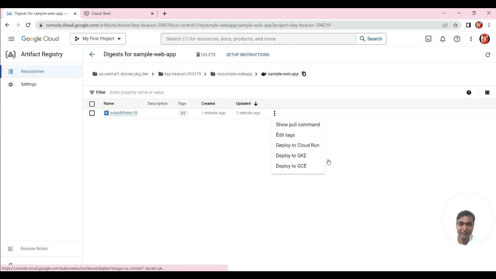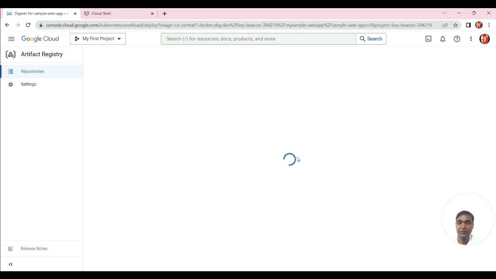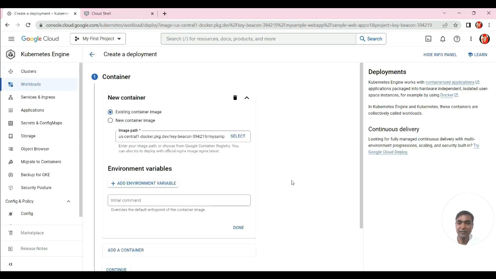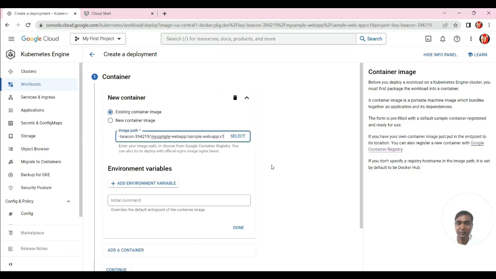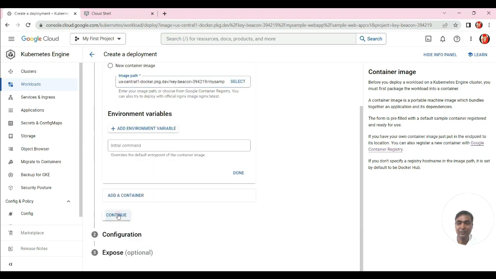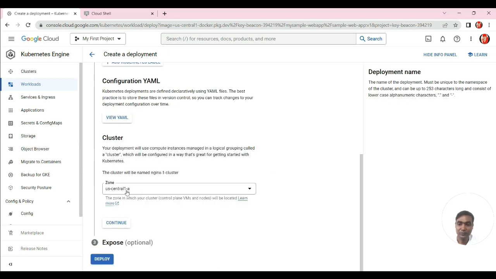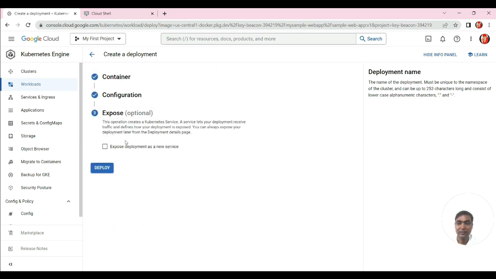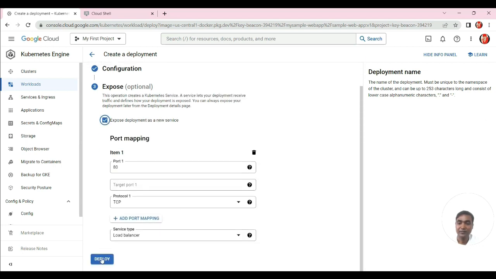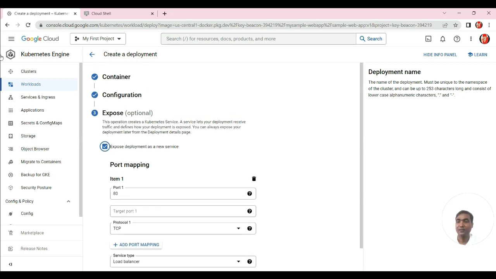Now guys, as you can see here, this is the new option, deploy to GKE. Click on deploy to GKE here, guys. As you can see here, this is the existing container, and this is the name of your image. Then similarly, guys, just click on continue. Then you can edit your deployment name, select your zone and then click on continue. And if you want to expose your application, you can add it here. Then click on deploy, and automatically, guys, it deploys your application inside the GKE cluster. This is another way.